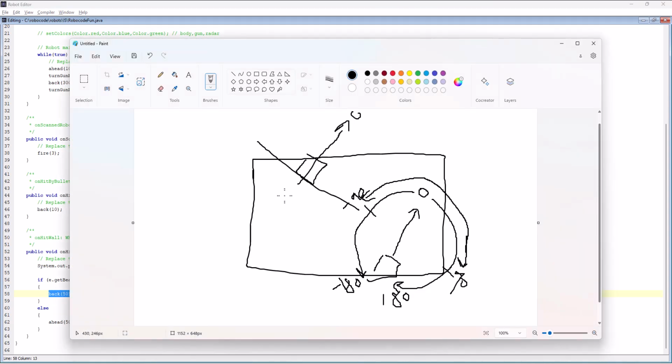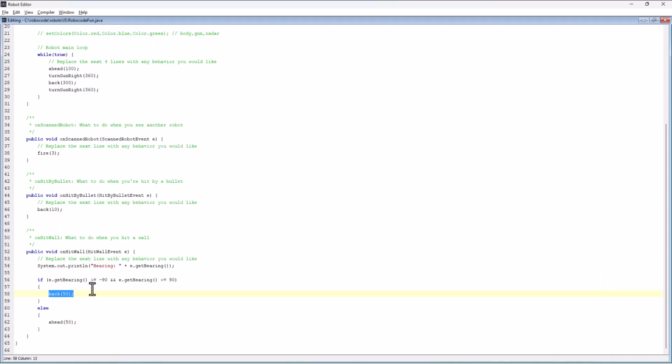And anything else, so that's going to be anything that's less than negative 90 or greater than 90, I could specify that by just taking this line and saying if e.getBearing is less than negative 90 or, double bar for or in Java, e.getBearing is greater than 90. So if it's the opposite, but the else works just fine in this case. I think we want it to be one or the other. Then we're going to move back by 50 or ahead by 50.